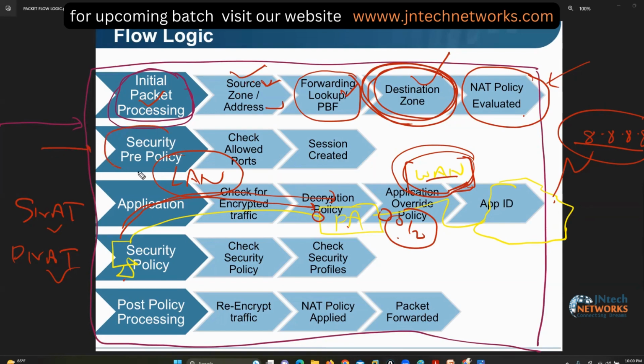It's called security pre-policy. In security pre-policy, Palo Alto will check what ports are allowed. Now if ports are allowed, then traffic is traveling. And if traffic is traveling, then a session will be created, because it's a stateful firewall device. If traffic is traveling through the firewall box, the firewall will maintain the state of the connection in the session table. So yes, it will create a session.